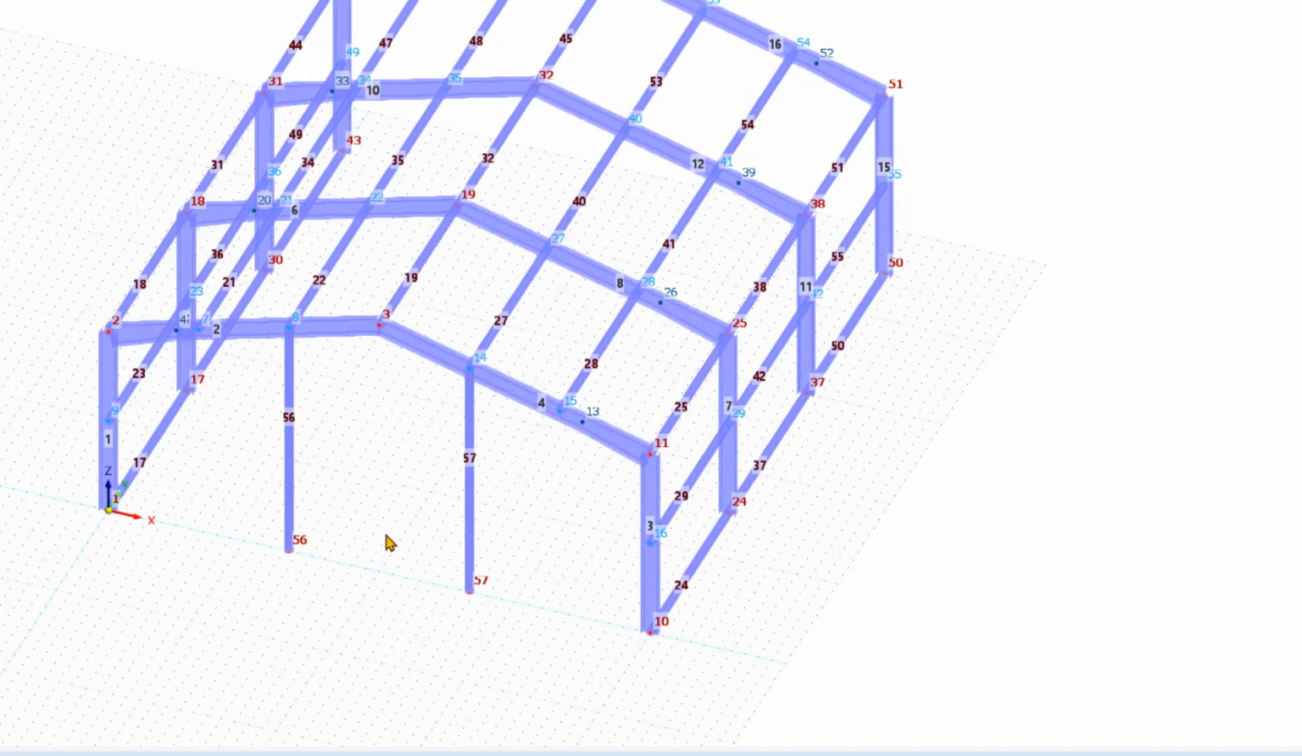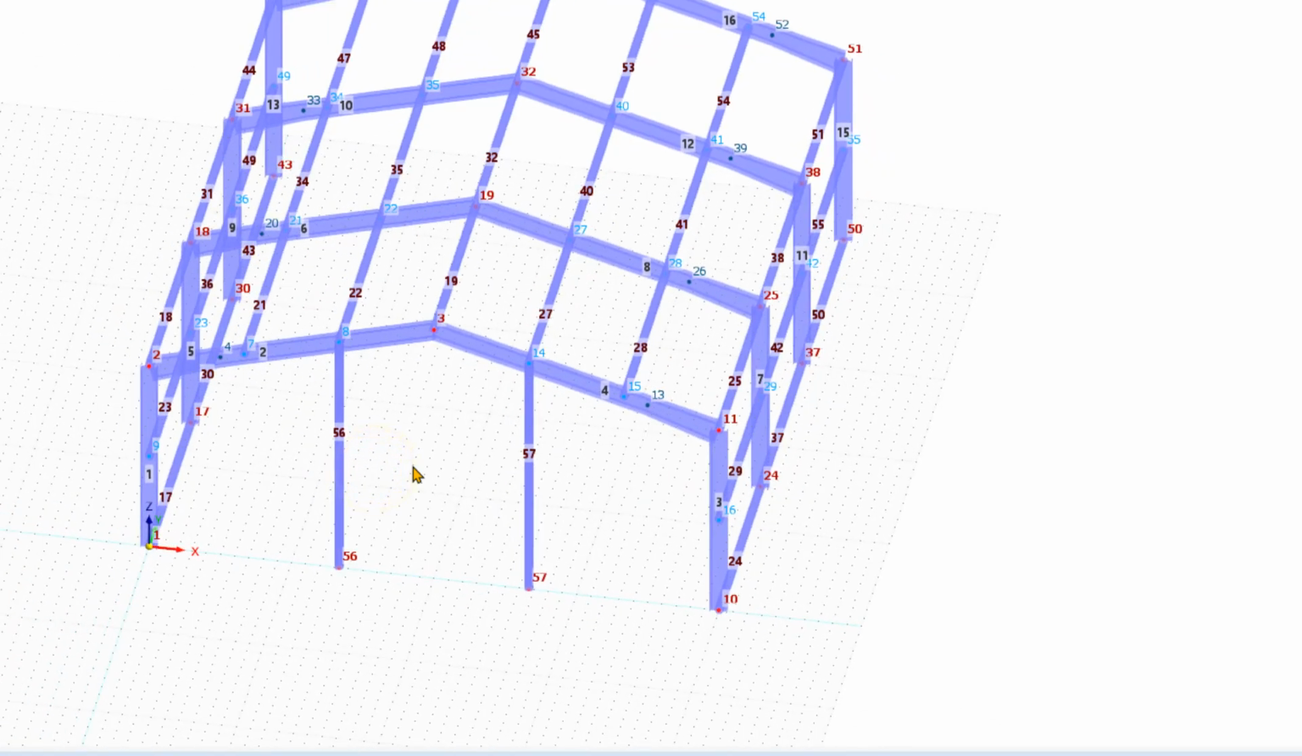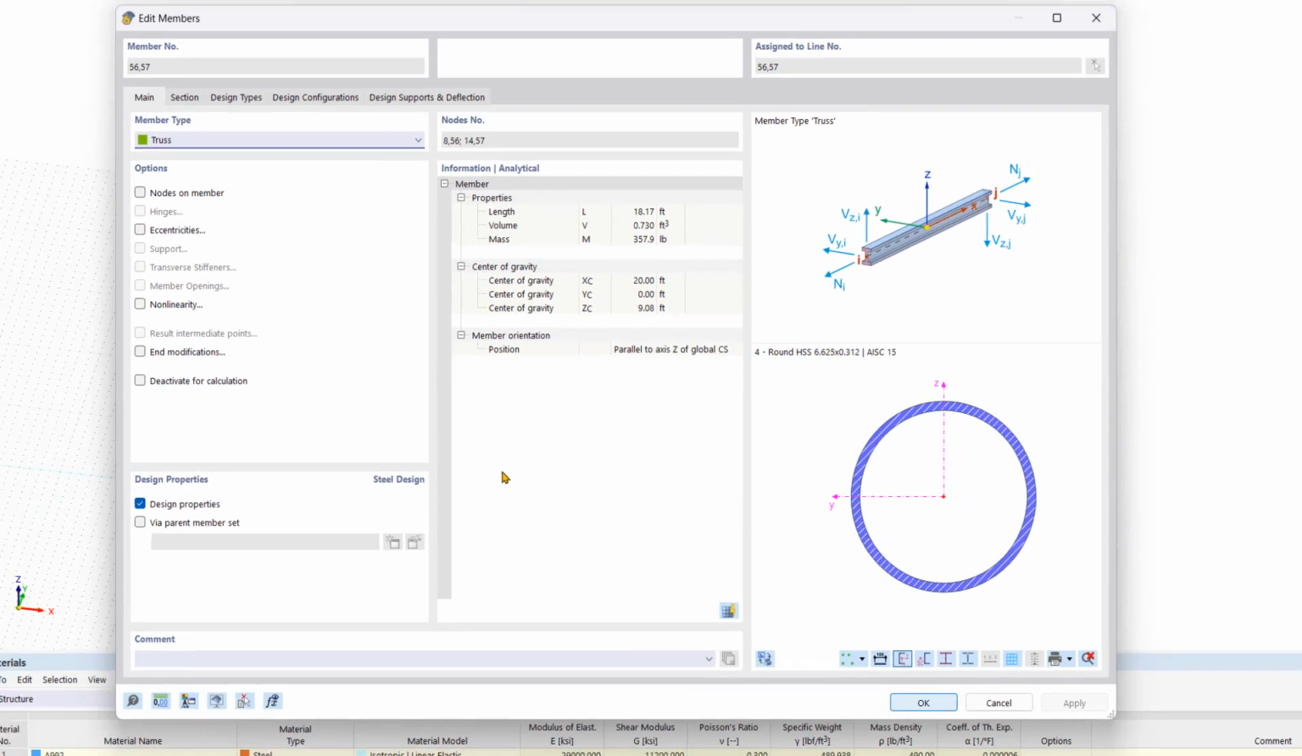Now I'll show you how to change existing members in the structural analysis model. Since we activated the Link Steps function earlier, the two internal columns created have the same properties as the purlins. To change the column types, sections, and other properties of existing members, we select them by double-clicking any of the selected members to open the Edit dialog box.